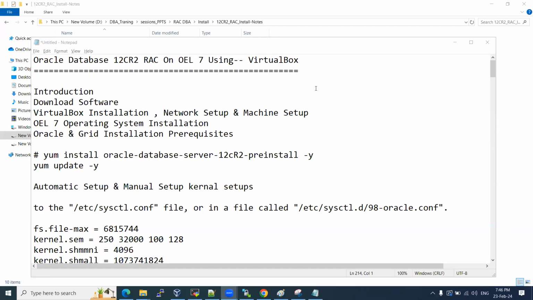Okay, guys, welcome to the session. In this session, we are going to see the 2-node RAC setup, 12c Release 2 database on OEL7. How to install Oracle 12c database 2-node RAC on OEL, Oracle Enterprise Linux, on my virtual machine.